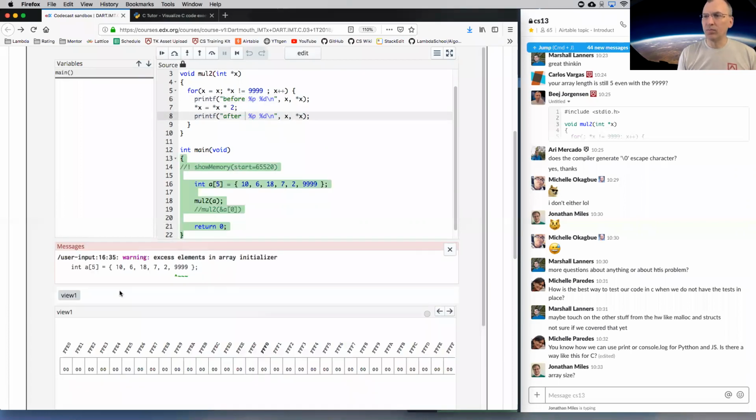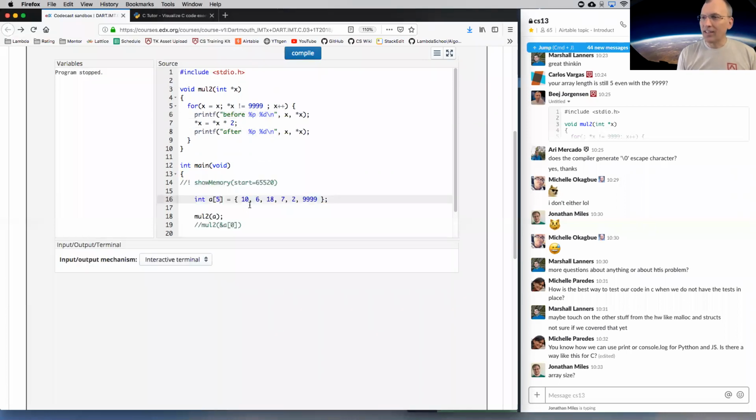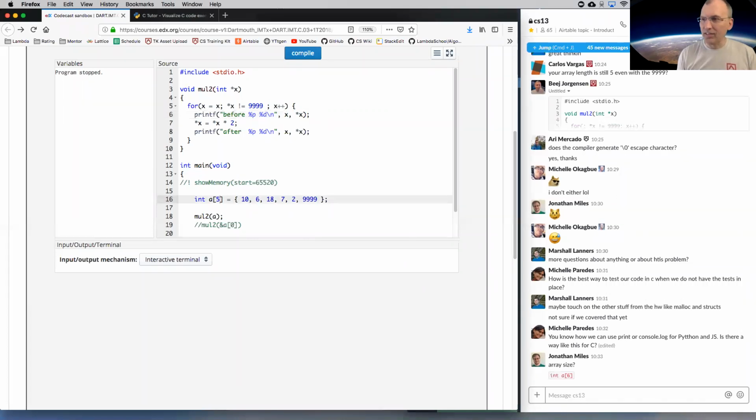So this could be like printf debugging. See, it's warning me about accessing elements in the initializer. I forgot to set this to 6.